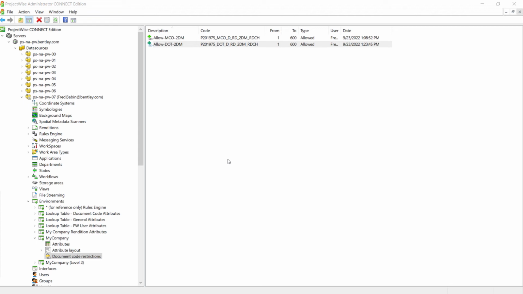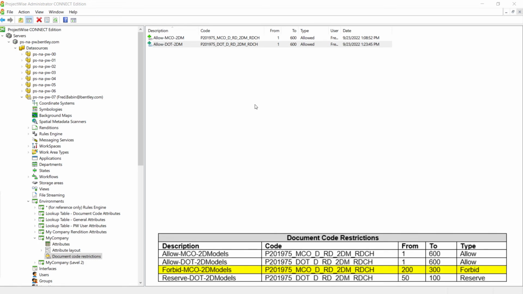So what we've done is we've only allowed the company MCO and DOT to generate 2D models between these ranges, and that's the only documents that can be created with a document code. Now let's create a new range that will be forbidden.